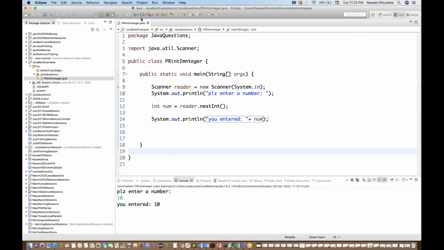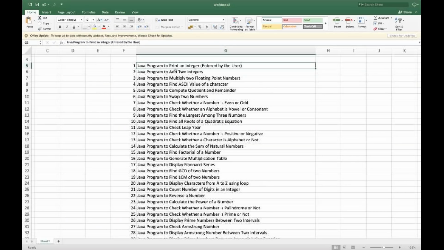Perfect, right? Let's run it again. This time I'm entering, let's see, -1. It's saying you entered -1. So I solved this problem. Done. Okay, so this question is solved. Let me mark it with the green color.